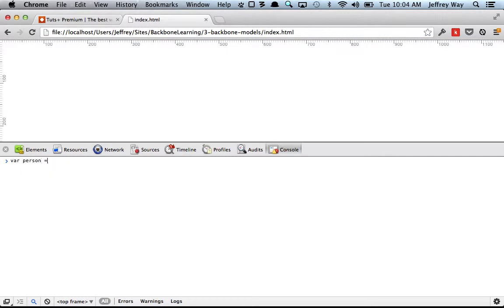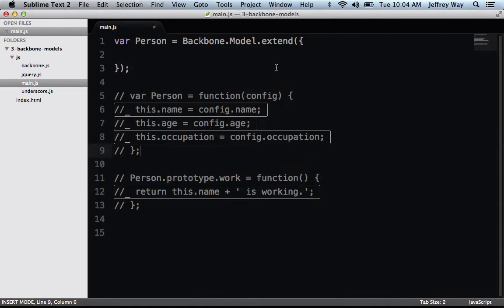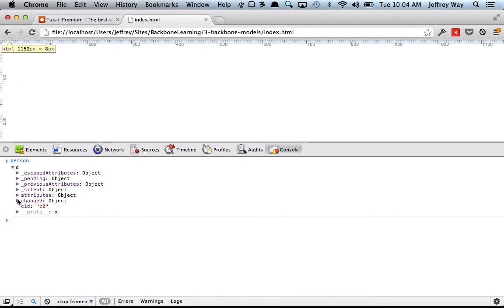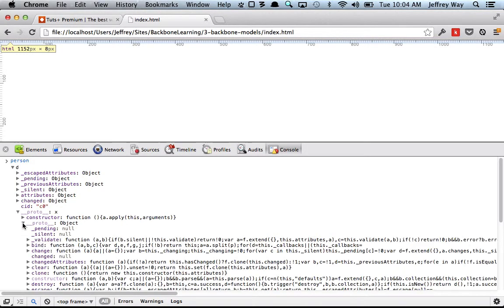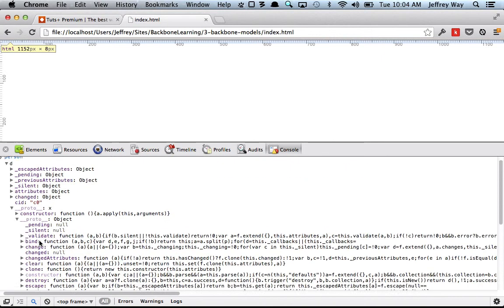var person equals a new Person. So notice we're interacting with it in the same way. But now if I run person, you'll see we get this new Backbone object. And that's because we extended it. And now we have access to all of these cool things. We can access any attributes that are stored on it. We still have the proto. So if we come down, we have lots of stuff down here.